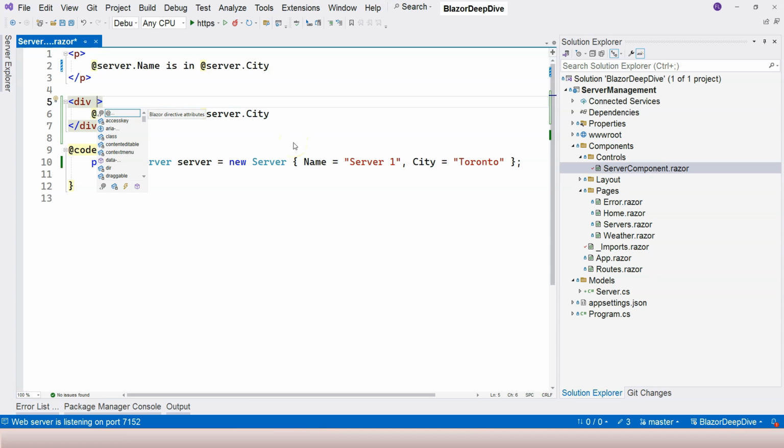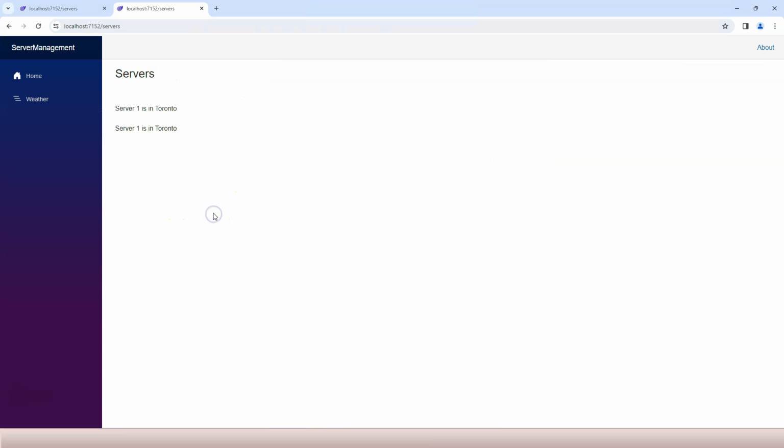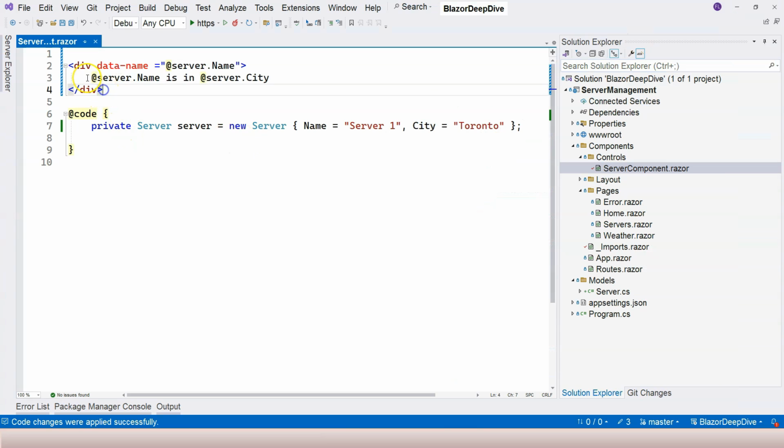For example, I'm going to say data-name equals @server.Name. Okay, so this is also valid. So let's give it a try. And now you see the same thing, but let's examine the HTML here. And you can see that we have a div and I have an attribute, and it has server1 inside it. So that's what I want to show you, right? You can use your Blazor expression everywhere inside HTML, including inside an element's attribute.